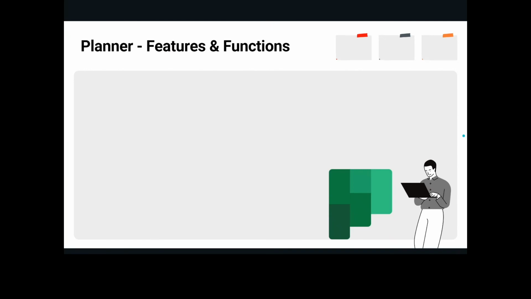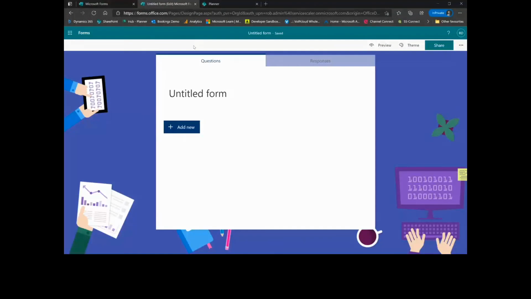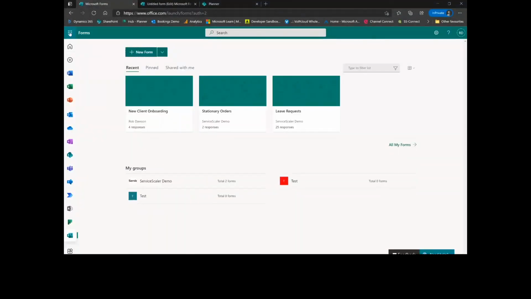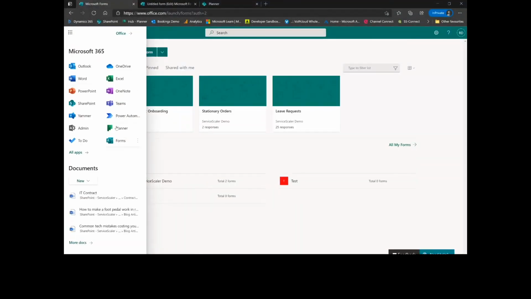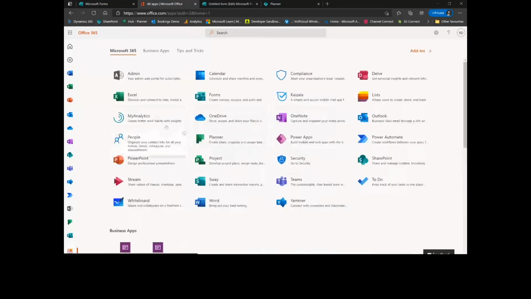So the next thing that we have in our list is Planner. Again, it is the same process as we use to access all of the rest of the things within the Office 365 stack. We go to office.com, go to all apps. Now you can see there's actually shortcuts and ways that you can use the icons. That's why we use the icons so that you remember what they are. But here we have Planner.